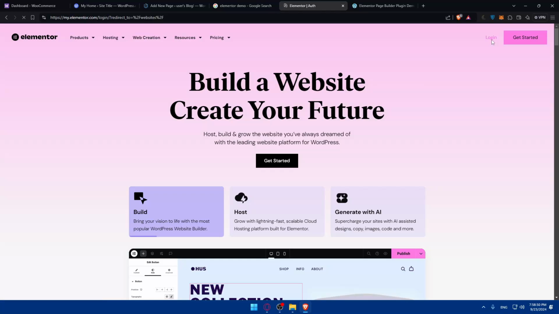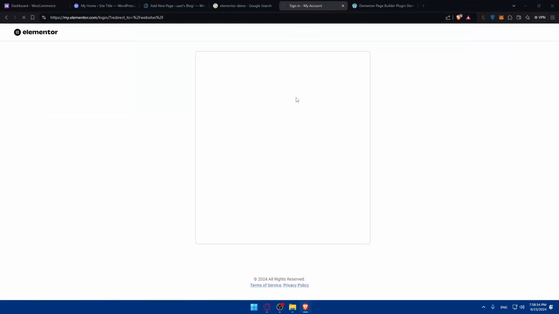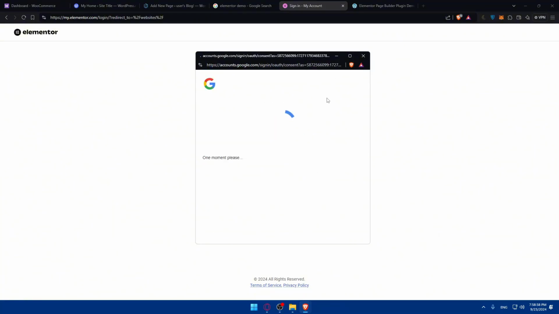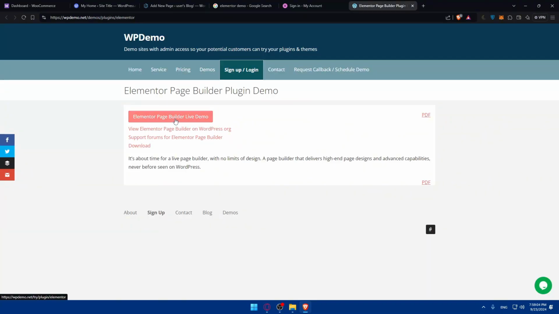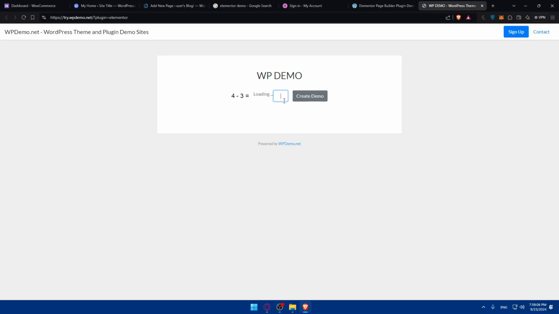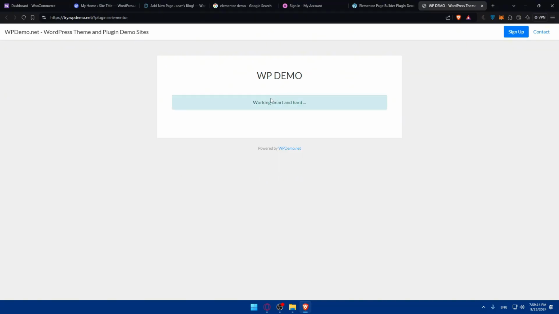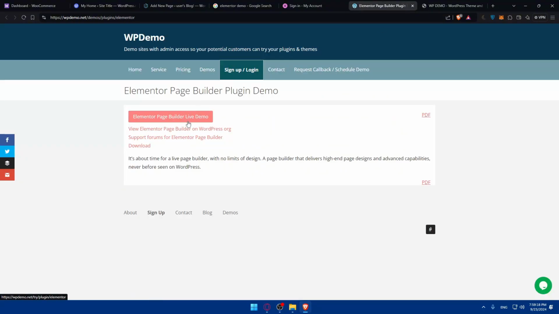I already have an Elementor account, so let me go in here and connect to my Google account, as an example. Let's see if I will be able to use it, so I can show you exactly how to edit with Elementor. It's actually very easy because it's drag and drop. So what about this? Is this cool? Yeah, create a demo. Let's just wait. API error, cannot create. So let me click on it again. Okay, it's not working at the moment.